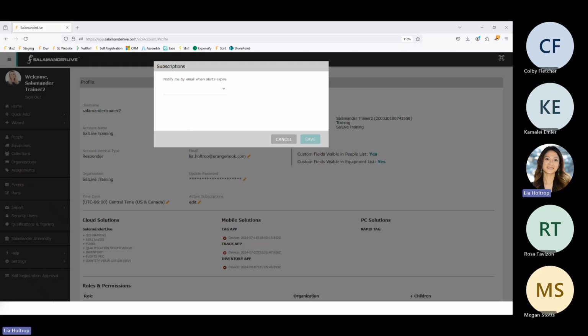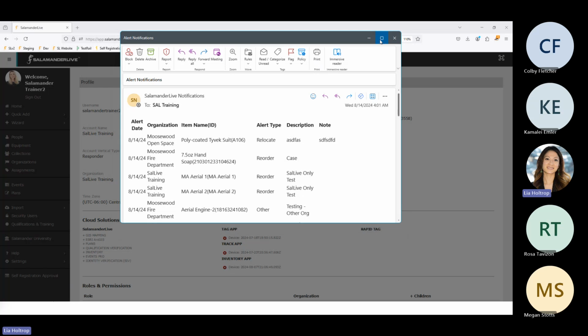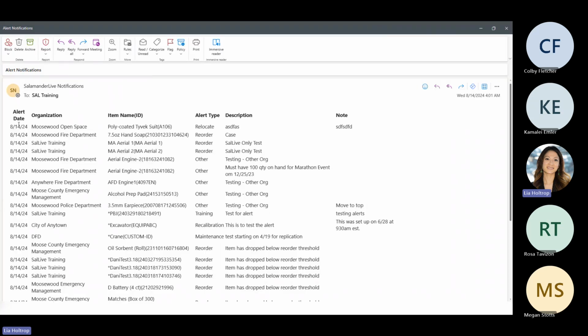I actually get some on a daily basis. You're going to see it look just like this. Here's an example. These are alerts that were set up in my training account, and you'll see it's for today's date. These are sent out once a day, usually in the morning around 3 to 4 a.m. And then you'll see the organization the piece of equipment is from, the item name, the alert type, the description, and then any notes.